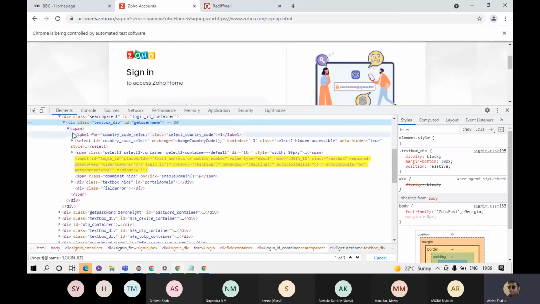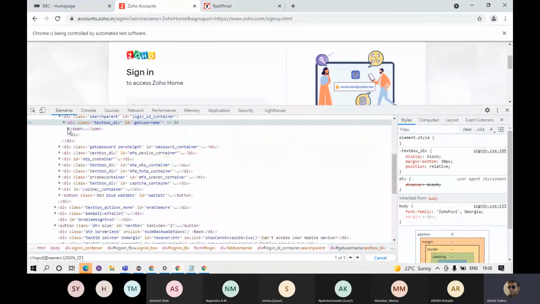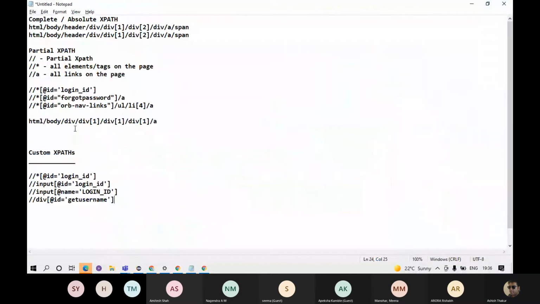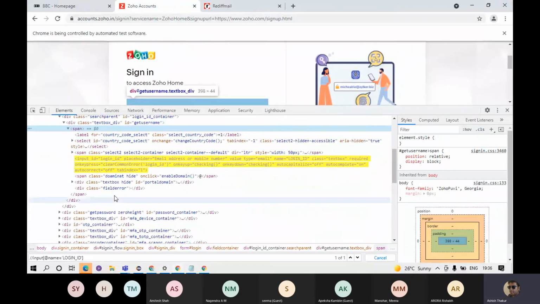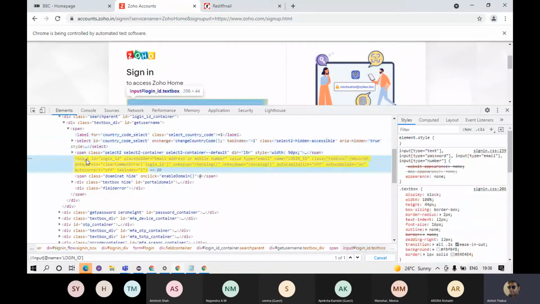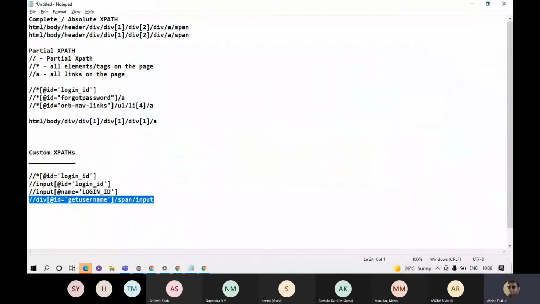Right. Under it, you have a span tag. And under the span tag, you have one label tag, one select tag, one span again, and one input. Okay, this is the input tag which we want. So you have this input tag.